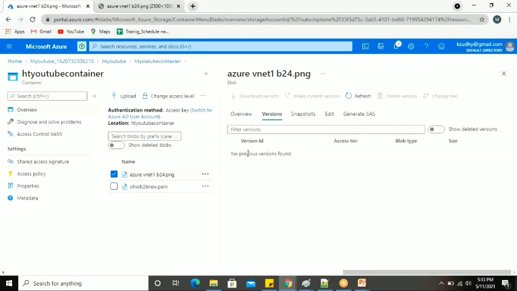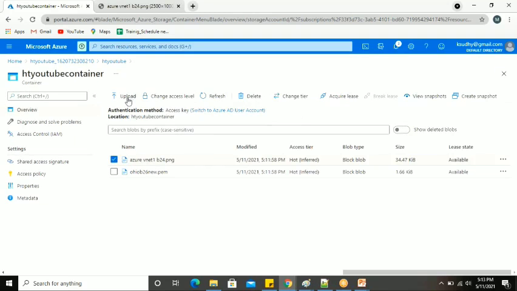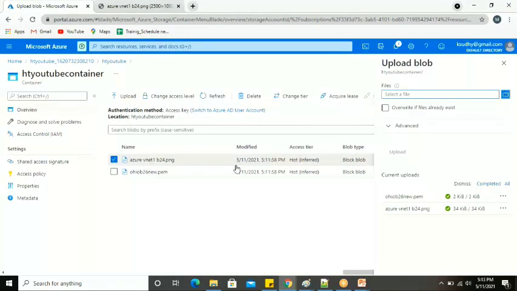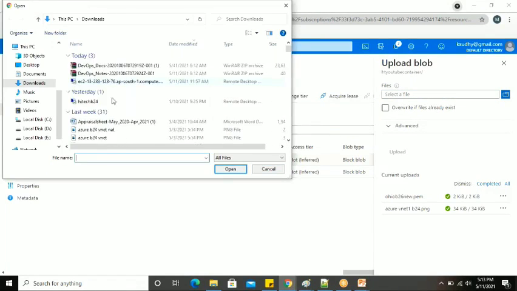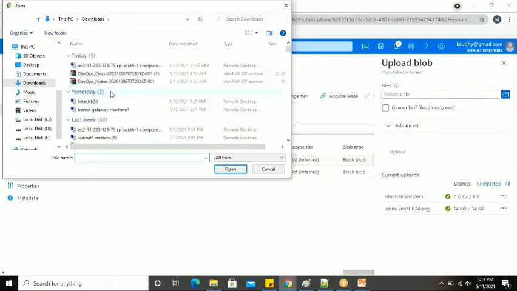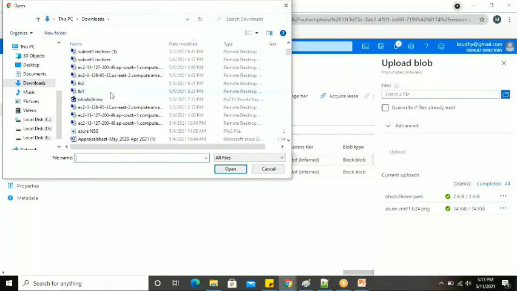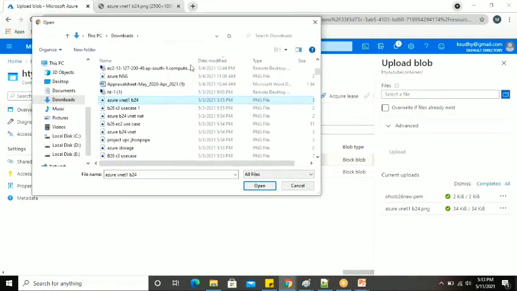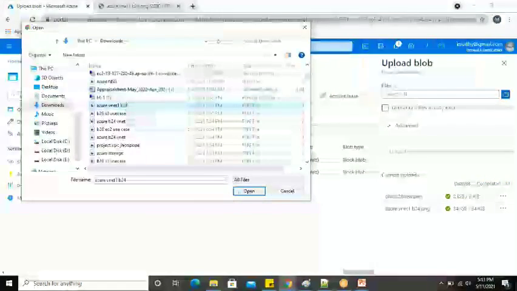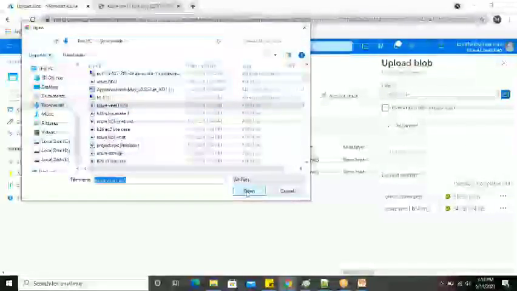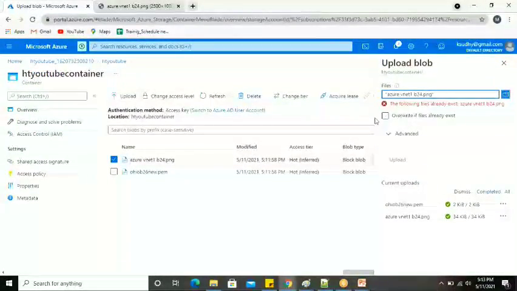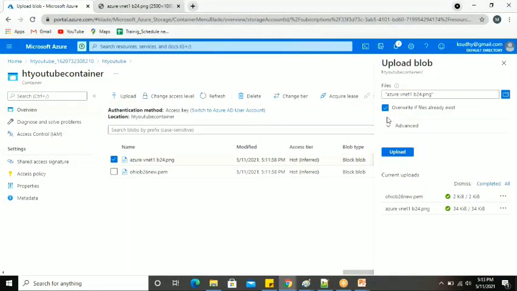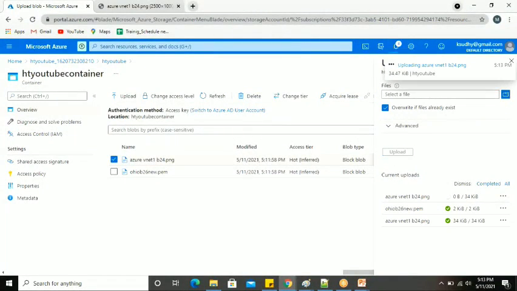As of now, there are no previous versions found. I'm just going to upload the same file again, Azure VNet B24 PIM. The file name is something like Azure VNet B1, I think this is the file name we created. I'm just going to open it. It says already available, overwrite. If the file exists, overwrite. Let me upload the same file and see whether it gets overwritten or not.